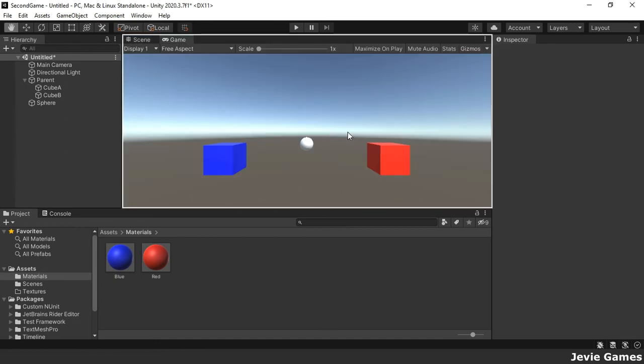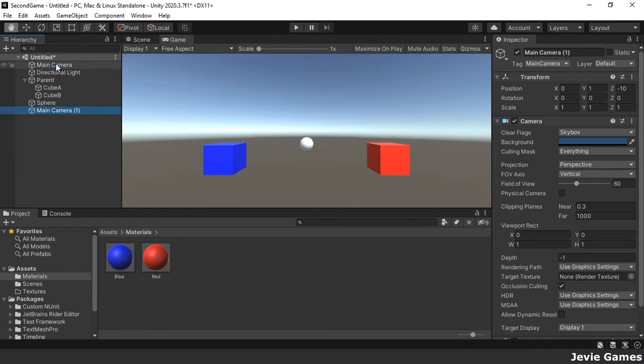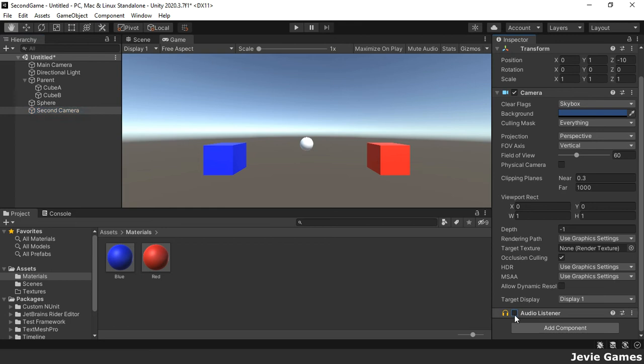Next to the scene view is the game view. What is rendered in the game view represents how it will appear in your final published application. With multiple cameras in your scene, you can assign different cameras to different displays.